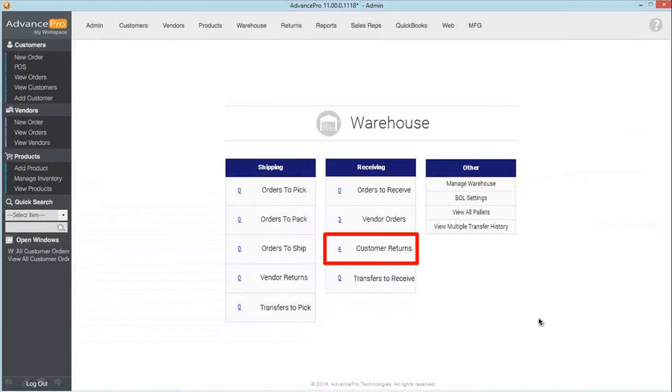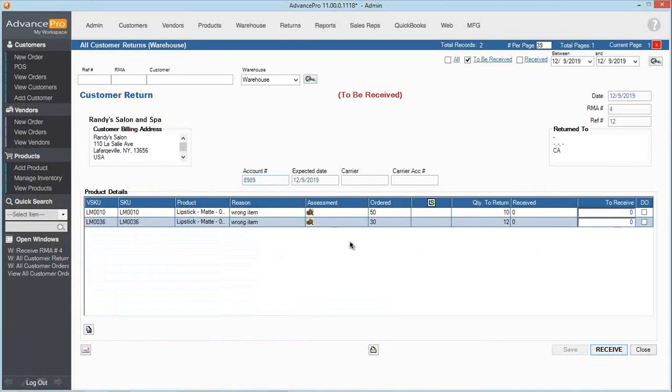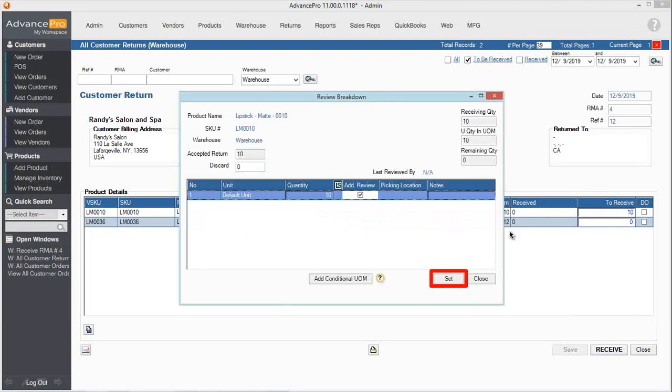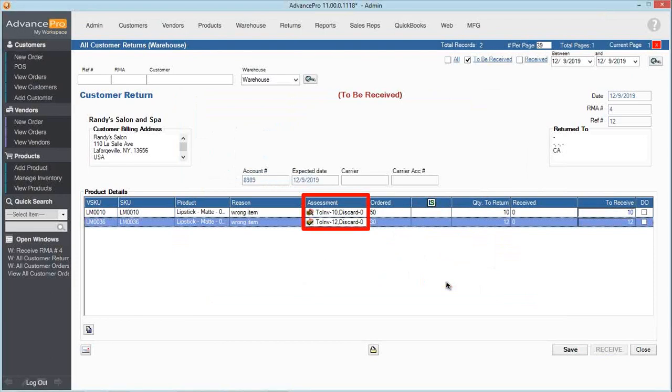On the warehouse, under Receiving panel, click on Customer Returns. Each line item will have an assessment field. Double-click on Assessment and it will show you the review breakdown window. You may enter a quantity to either discard or review further. Click Set when done. Click Save and Receive when ready.